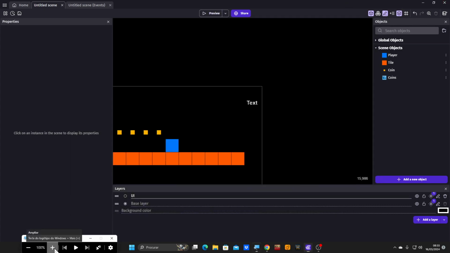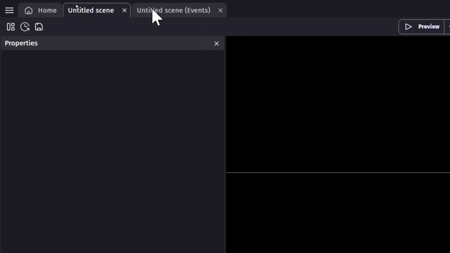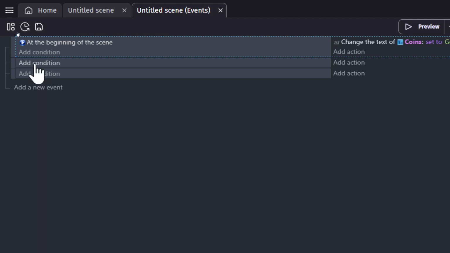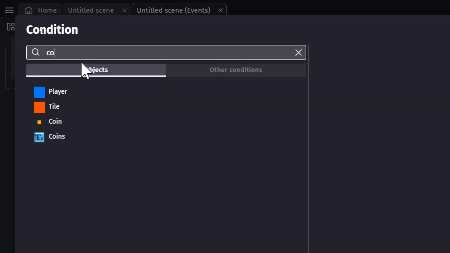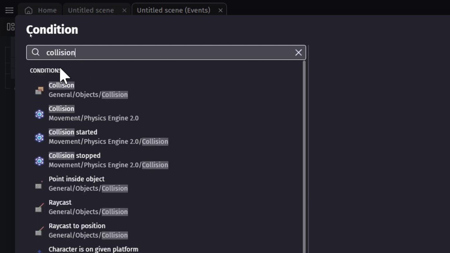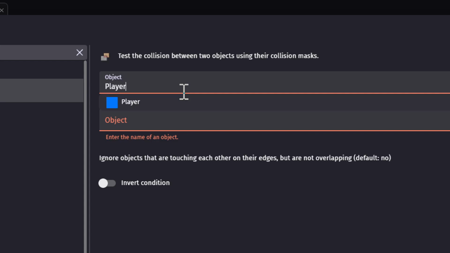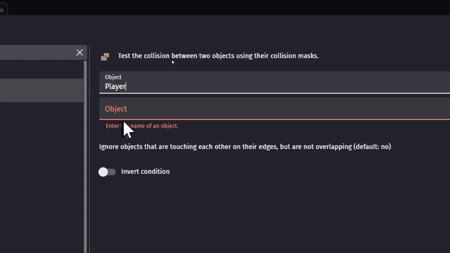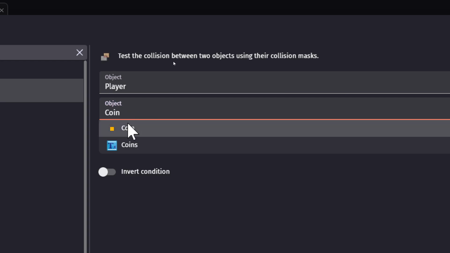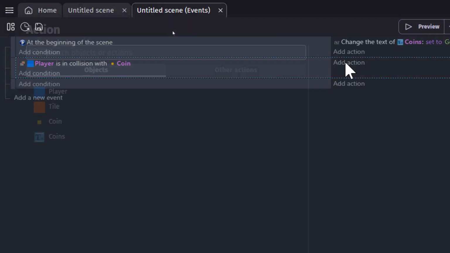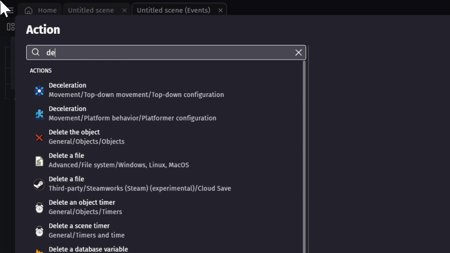So now we gotta pick up these coins and get money. So let's go to titled scene events, add a new layer, not new layer, new event. Add a condition, and we want to pick up the coin when we collide with it. So collision. Object. And we want to make it so that when the player collides with the coin. Right? And okay. And the action is going to be delete the coin.